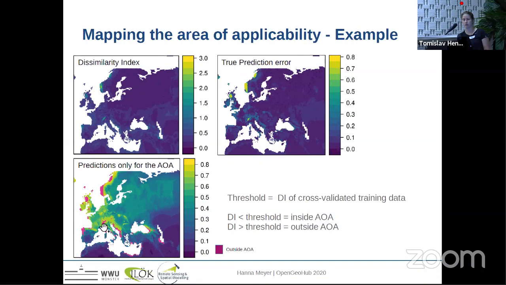And everything that is shown here in a pink color are areas that are located outside of the area of applicability. So these are locations that are too different in their environmental properties, so that we can say that the model had no knowledge about these environments and therefore shouldn't be expected to know what to do in terms of predictions for these locations.